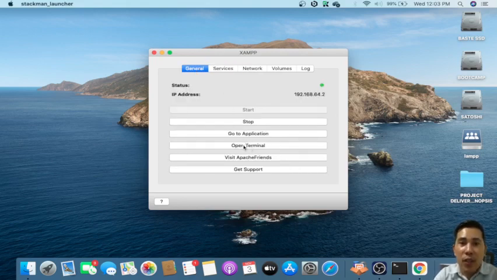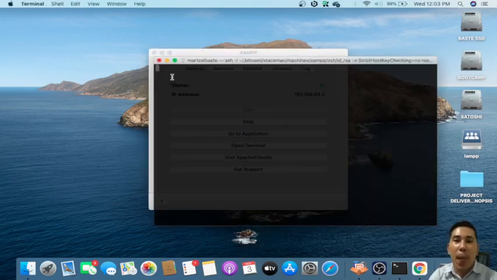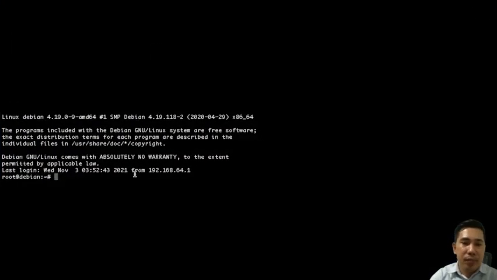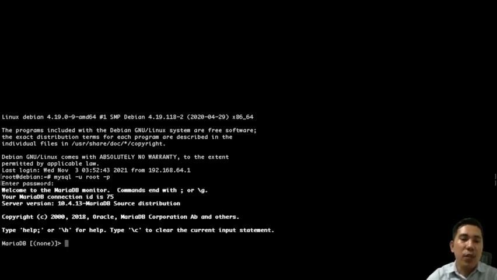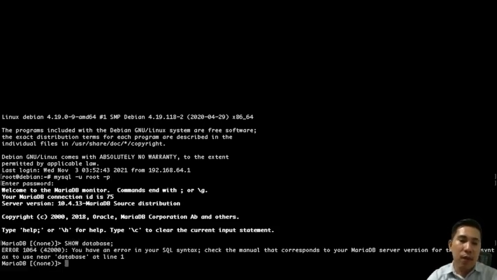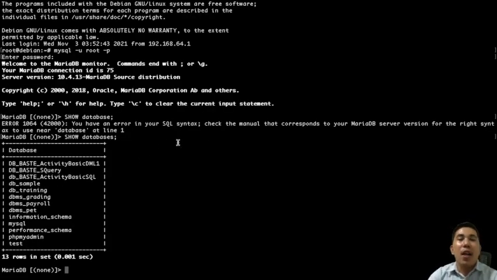We're good to go. So this time we go to the terminal, and right here I'm going to use the username root, then dash p, and then enter the password. This time I'm going to show databases. So I have here db sample.